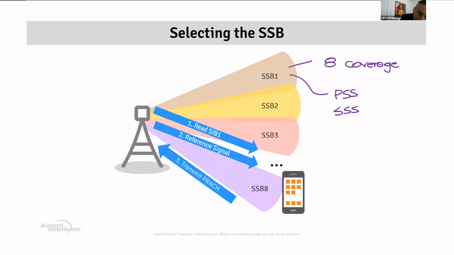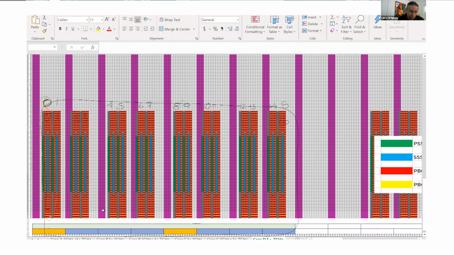All right, so I get my phone, right? I get my phone, I switch it on. What does my phone do? It looks for the coverage beams. Lauro, how does the UE determine the beam number? What I showed you here, when you look at this stuff, right?